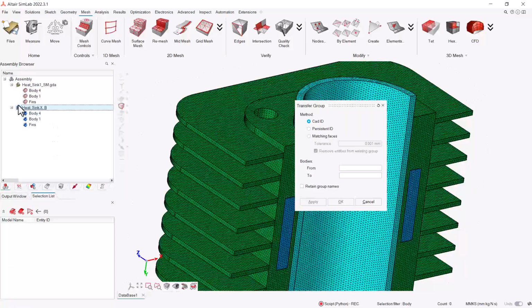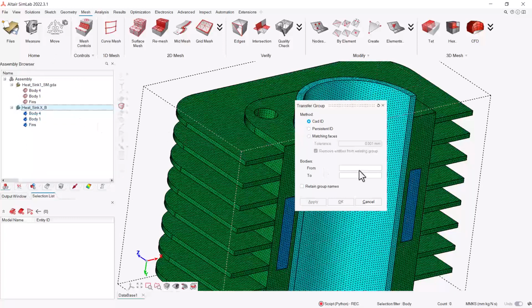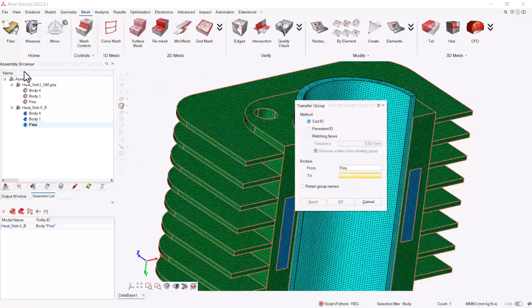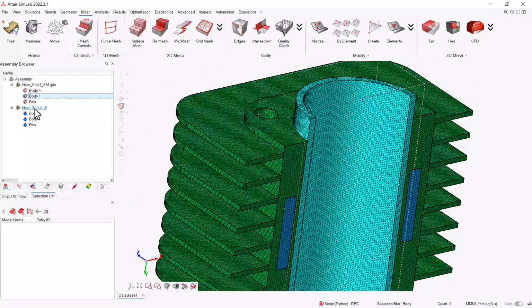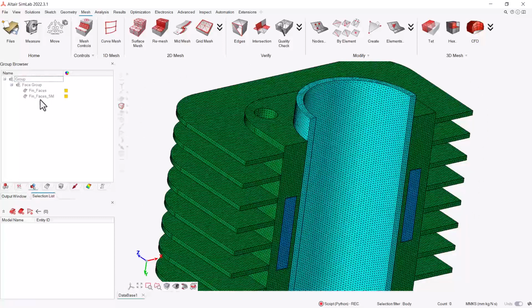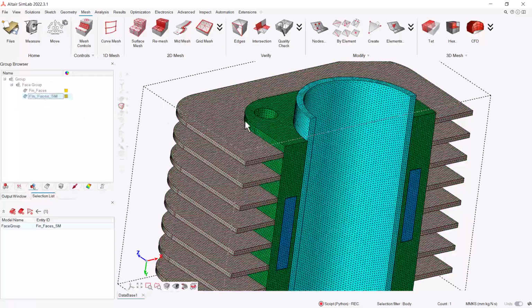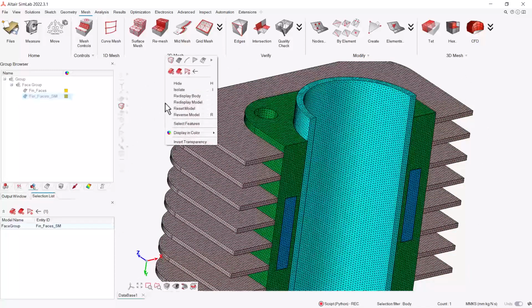So for this, you have to enable or view all of the bodies here. I want to transfer from my fins cat group to our mesh. Okay. Now I can hide our cat body here. And if I go back, we'll see there is a new group created called fin faces SM, for surface mesh. If I select it, you can see it selects our fin faces from the surface mesh here.